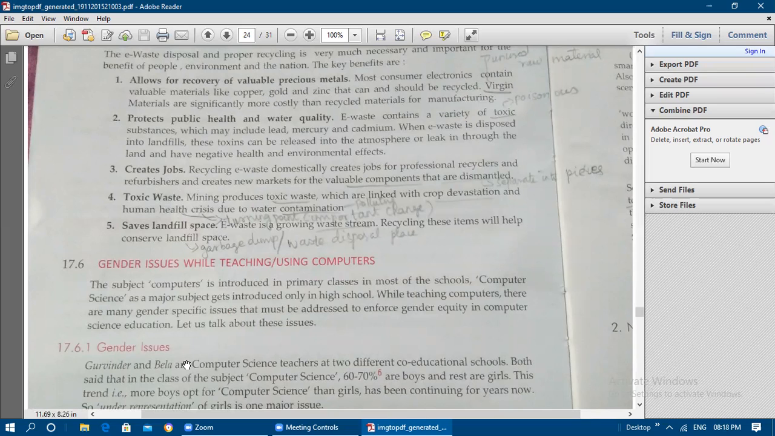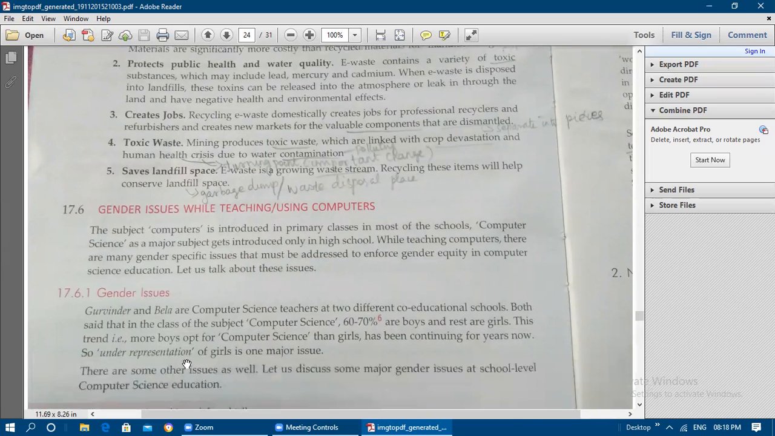So, let us talk about these issues. So, what kind of issues we have? Let us take one example. Guruvinder and Bila are computer science teachers at two different co-educational schools. Both said that in the class of the subject computer science, 60 to 70 percent are boys and the rest are girls. That means only 30 or 40 percent are girls.